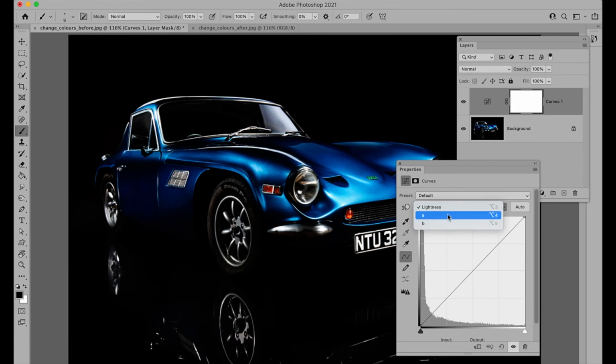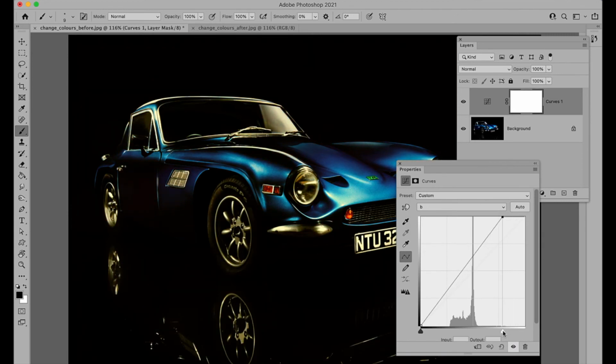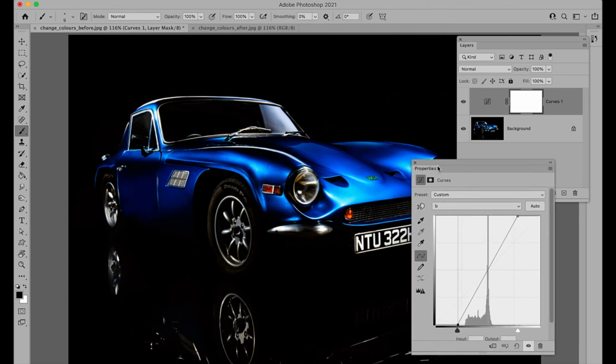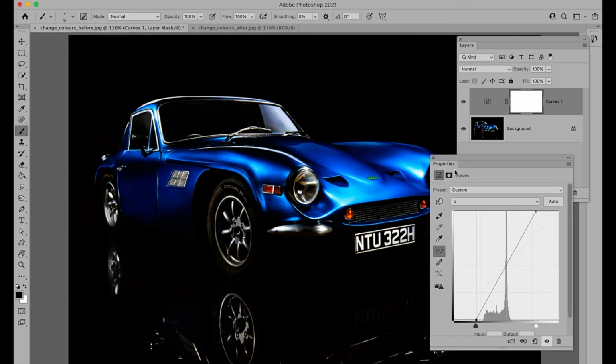Now normally you'd see the RGB combined channel here along with red, green and blue channels, but in Lab mode we can control lightness, which is the brightness, the detail in the image, independently of the A and B channels, which control all of the color information. So for example, we could go to our B channel here, and if I drag these points inwards, we can increase the intensity of the color. So this can be a really great way to boost saturation because we're targeting those colors without affecting the detail in the image.